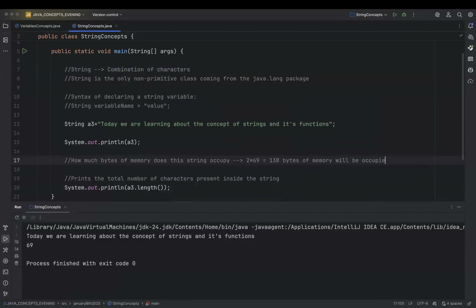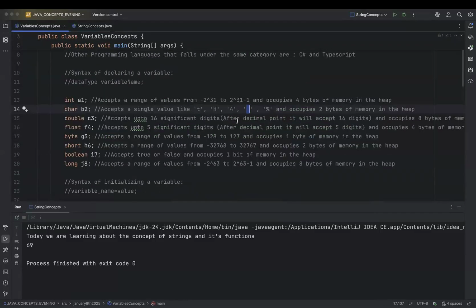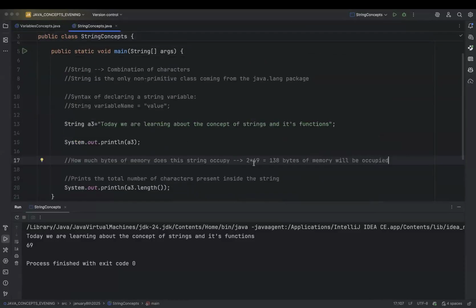So you might wonder how we have calculated this. In this class, what did I tell you? Each and every character occupies 2 bytes of memory in the heap. Now in the string, how many characters are there? 69 characters. So 69 into 2 is 138. Got it? So it counts the space also, right, Rahul? Yes. As I told you, character means a single alphabet, a single number, a single white space, or a special character. It can be anything.